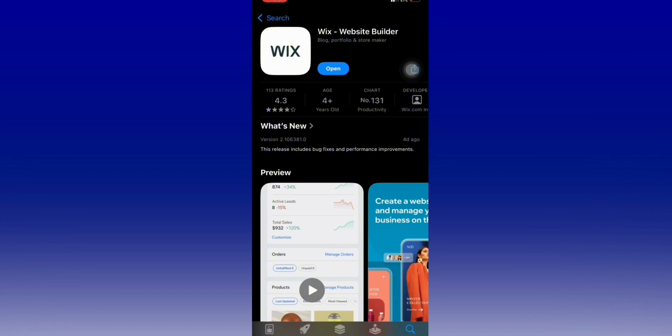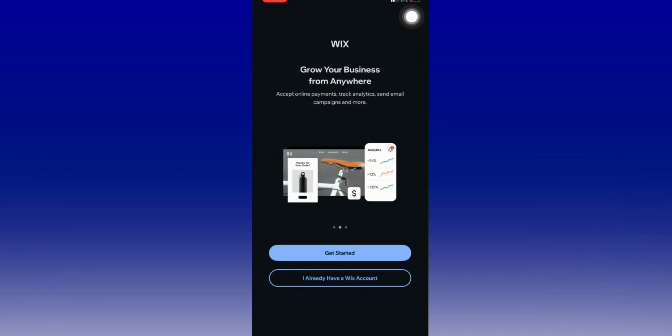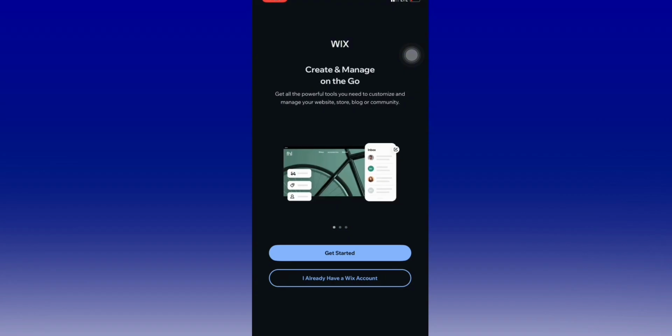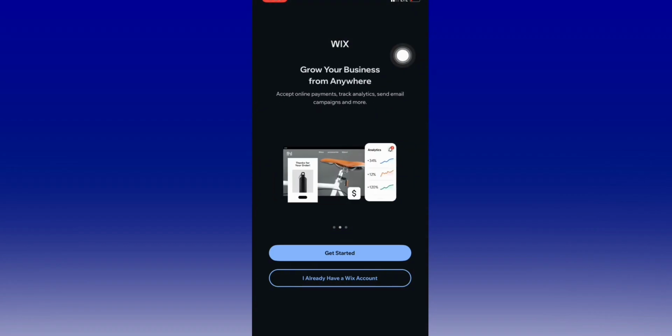If you want to access the full Wix website, you can go to Safari if you want other functions of Wix. And then from here, just click on open once you already have it downloaded. You can see these two buttons right here, get started and I already have a Wix account. You can click on I already have a Wix account if you just want to log in. And if you don't have a Wix account yet, just click on get started.